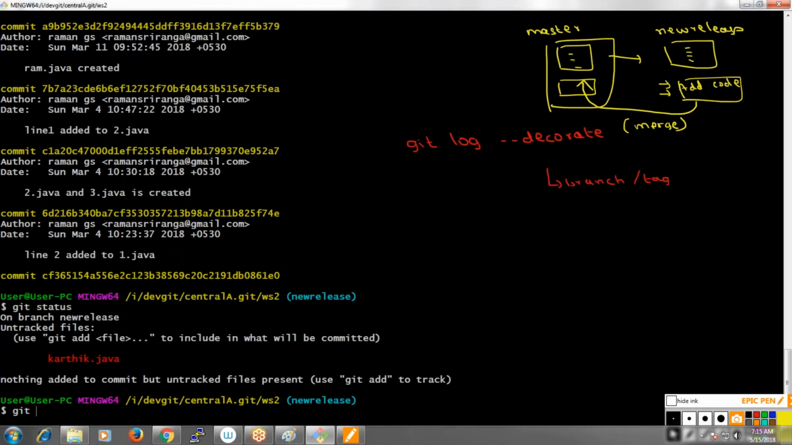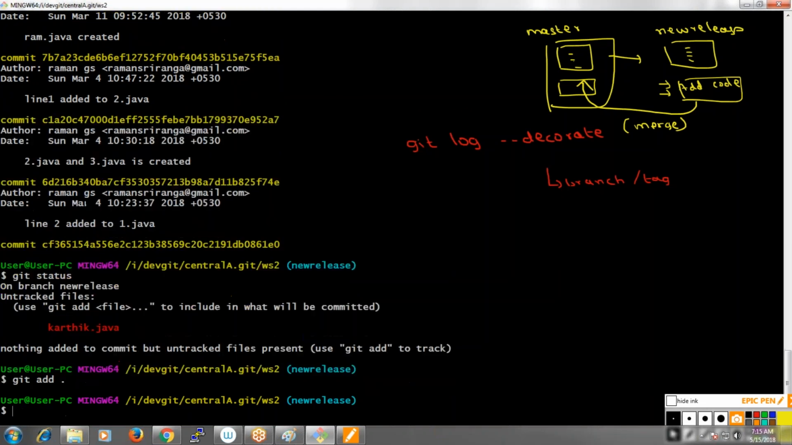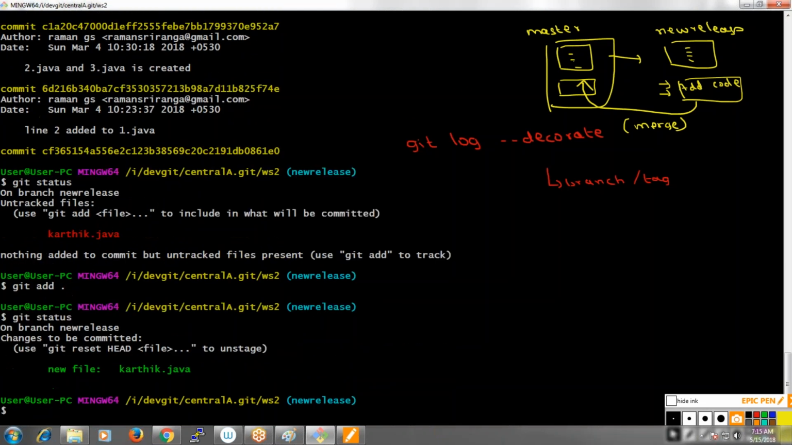Now I need to move the file into the staging area by issuing git add dot. Now the file will be moved into the staging area. Now the file is considered as a new file, and I need to issue a commit: git commit -m karthik.java created.